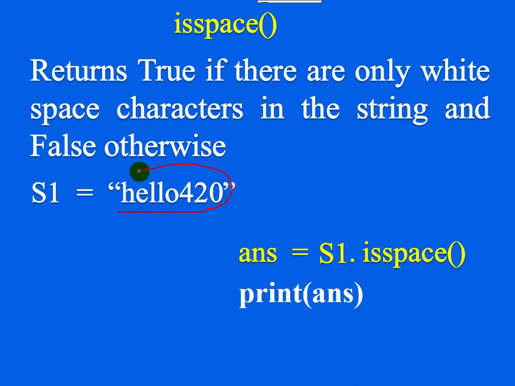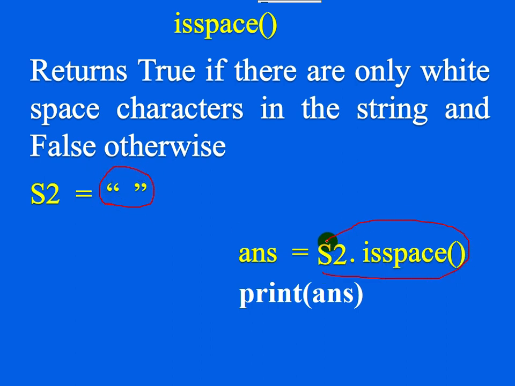s1 equal to "hello 420". If I write s1.isspace(), the answer returned is false. Not even one white space character is there. If I write s2 equal to a space character, and if I write s2.isspace(), the answer returned is true, because the white space character, to be precise, space is coming, and it contains only white space characters. So the answer returned is true. If I write s3 equal to "1234", and if I write s3.isspace(), the answer returned is false. Not even one white space character is there. Digits are coming, so the answer is false.